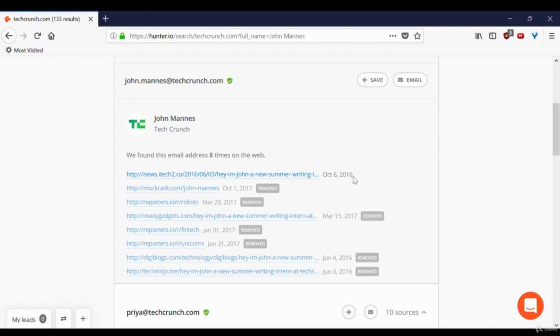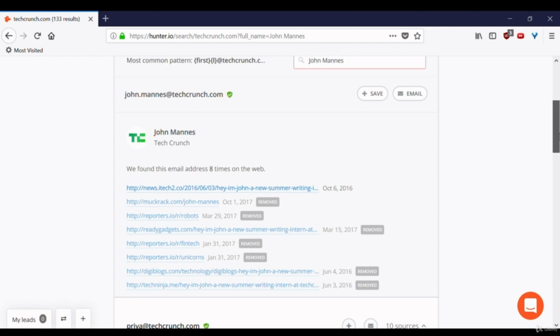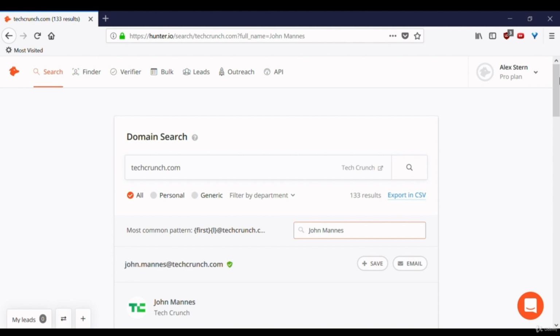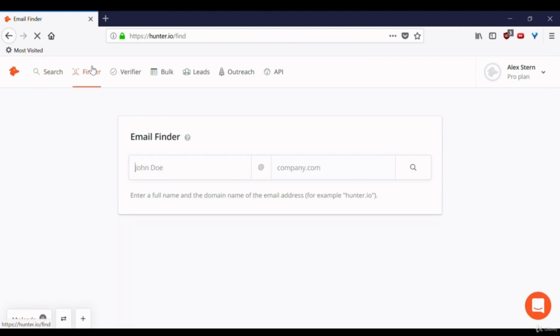Okay, if we scroll up, if you go to Finder, this takes us basically to that same thing we just did if you want a particular person at a particular company rather than a scattershot approach. Verifier is very useful if you have an email address that you think is accurate but you're not quite sure. You can go ahead and use this verifier tool to double check and get Hunter's take on whether or not this is valid. Let's give this a try.